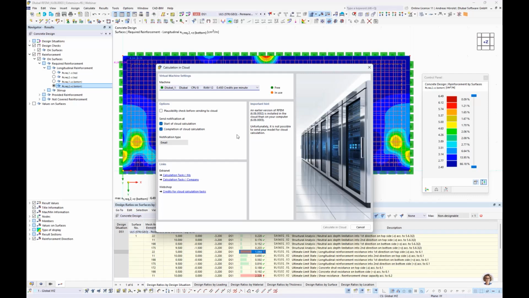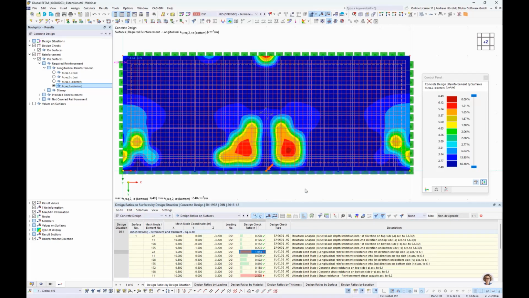You don't use your own solver. You send it only to the cloud, and you can work on your own computer in the meantime. Okay, that's all for the cloud calculation. Just try it for larger models.